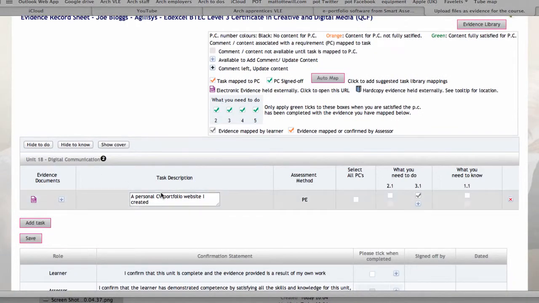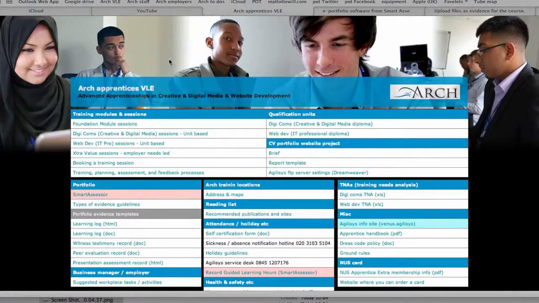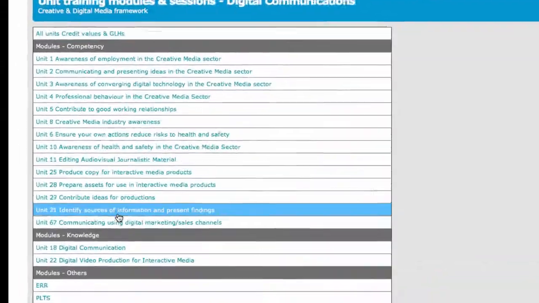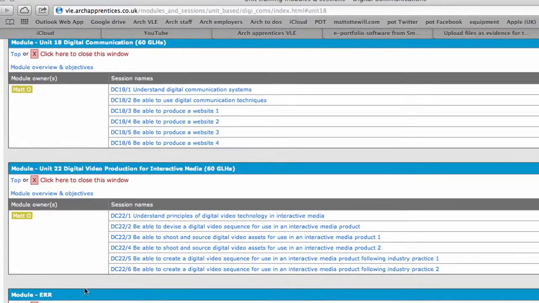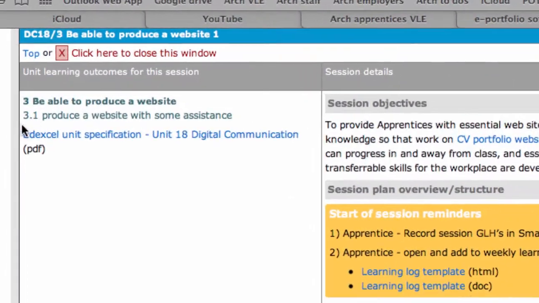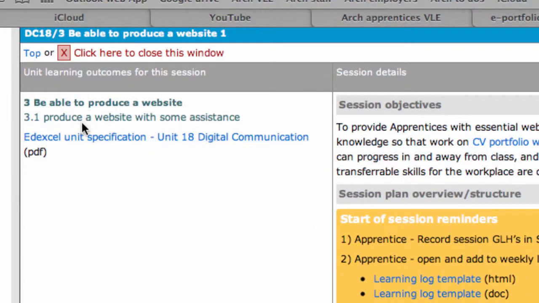So there we have it. We've uploaded a piece of evidence and we've mapped it to a particular learning outcome criteria. Now that learning outcome criteria will be given to you by your trainer or your AA. It's also in all of the session overviews at the VLE. In fact, let's just go back and look at that. So if I look at digital communications and I go down here to Unit 18, which itself is called digital communications, and I look at the session titles here, in this case, learning outcome 3.1 is produce a website with some assistance. So that's how you would know where to map it, but you can always ask the advice of your AA.